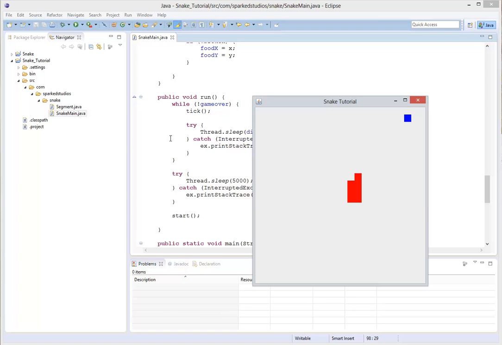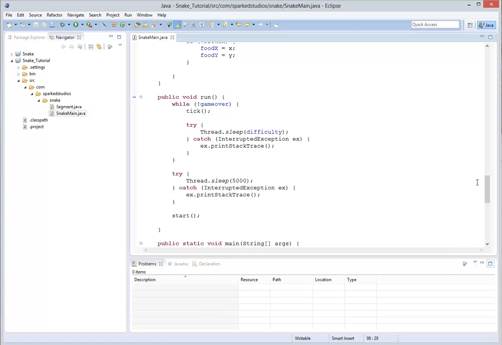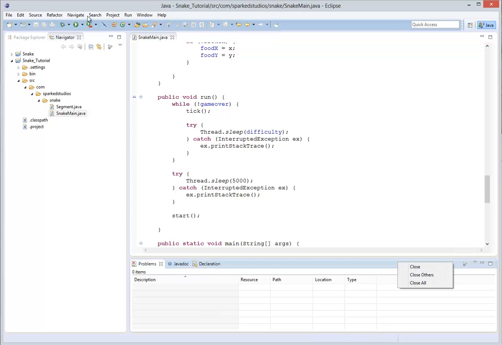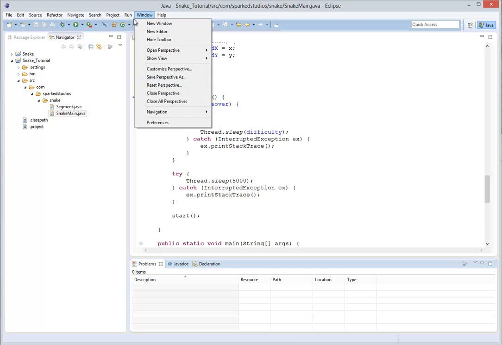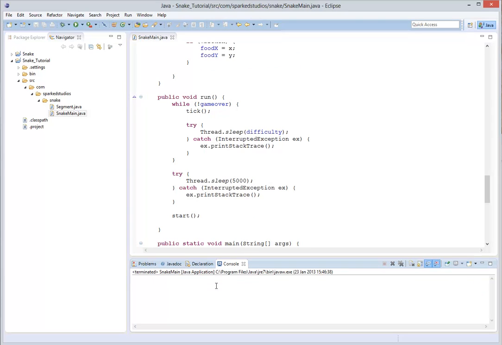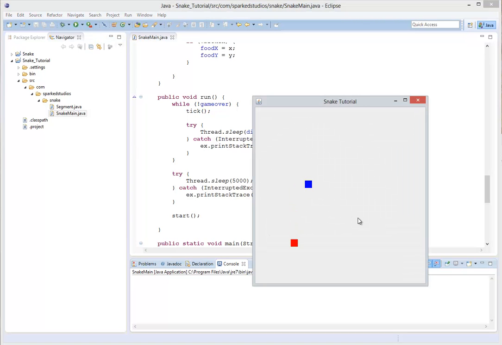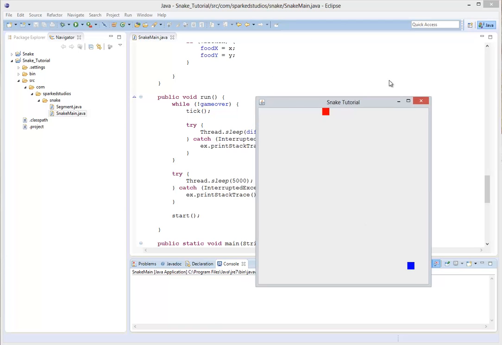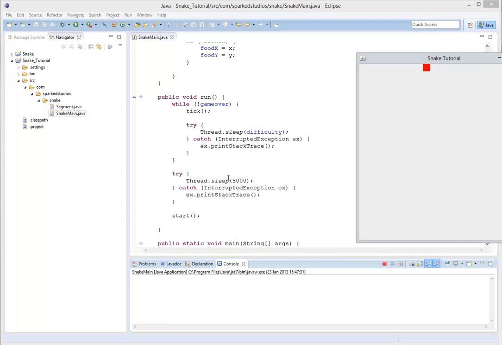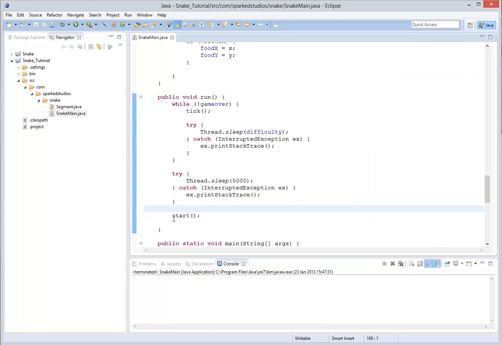So let's just see what's gone wrong there. Let's open our console. Show view console. There's no errors that I could see. Let's just try that again quickly. An easy way to check is just go outside the boundaries. Okay, so we're outside the boundaries. Game over is true. So it should sleep for 5,000 milliseconds and then it's going to call start.